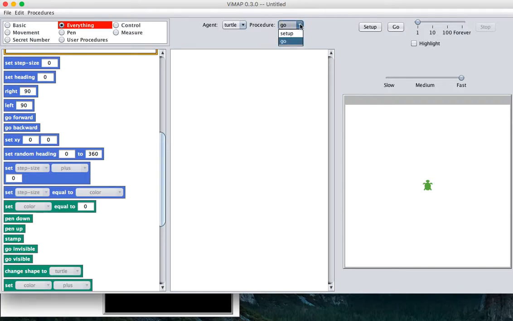Setup is the procedure we use to specify commands that the turtle should only do once, at the very beginning of running the program. Then we write other code in the procedure go. Go is the procedure that the turtle will run forever, or as long as the program is running. But setup only happens once at the very beginning.